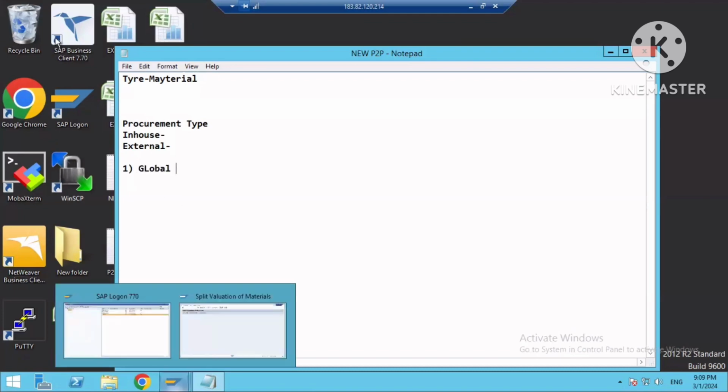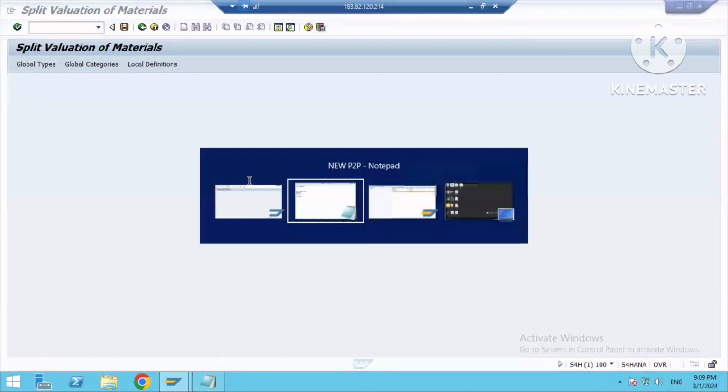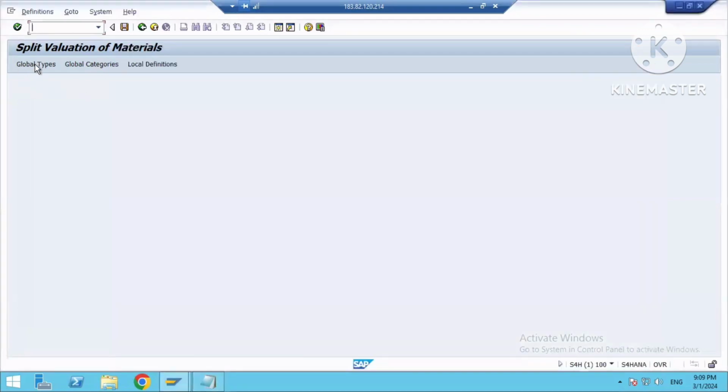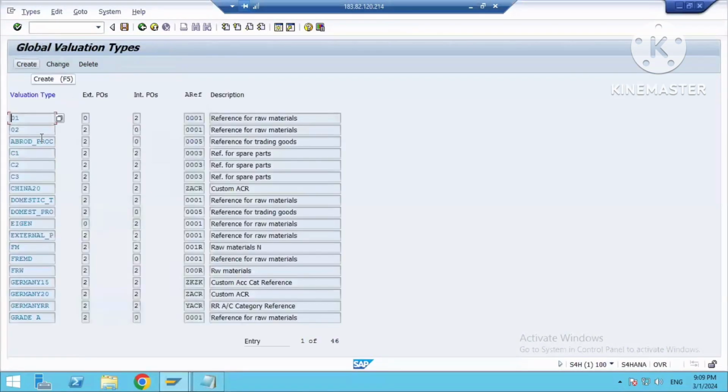So first step is global type. You need to create the global type. What global types are you going to create? In-house and external. So let's create one in-house global type and another one external. How can you create it? Go to the global type. Here you can see this is the list of global types, valuation types which are created in the system.